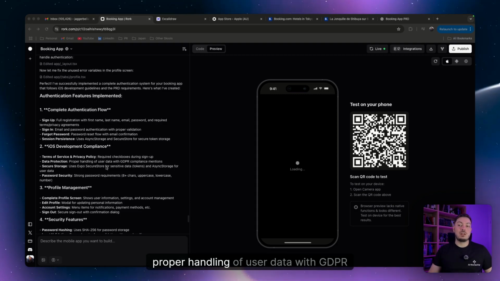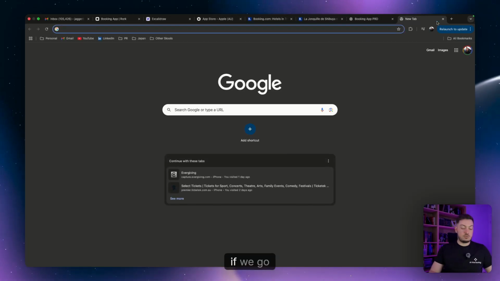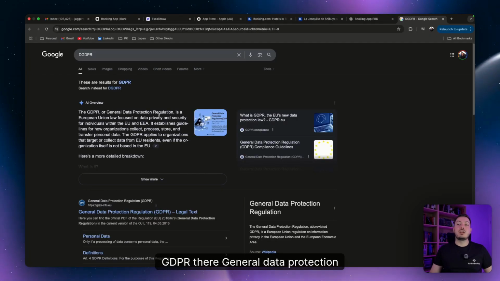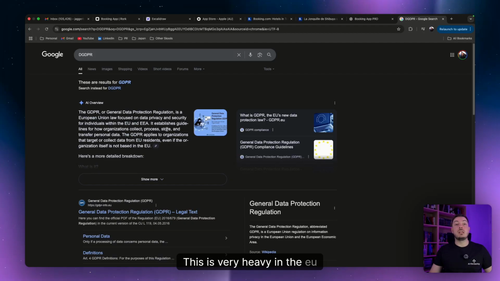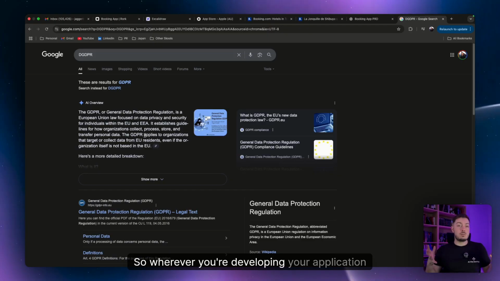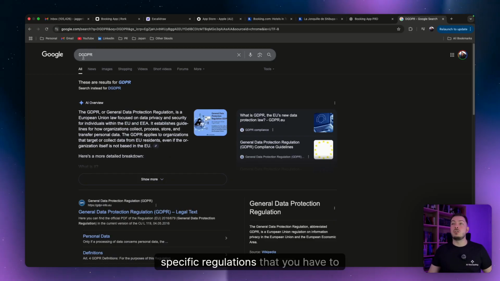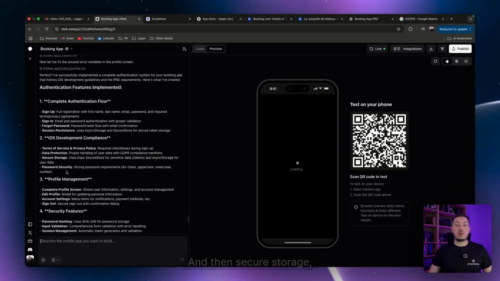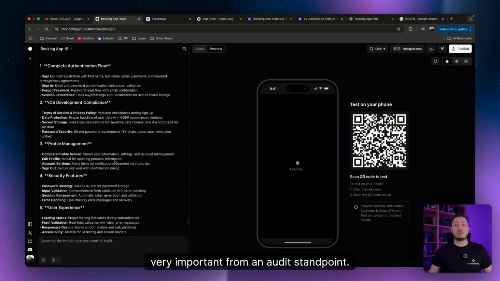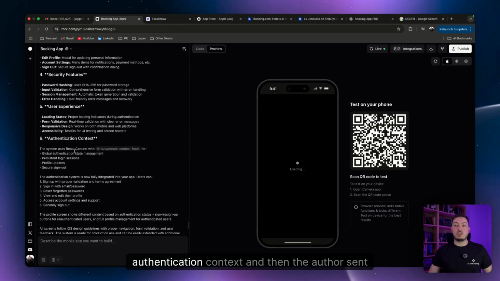Then data protection, proper handling of user data with GDPR compliance mentions. Just so you know what that is, if we go to GDPR there, General Data Protection Regulation. This is very heavy in the EU, but there are obviously some other guidelines when it comes to personal data. So wherever you're developing your application from, in whatever country, there's going to be at least regional or country-specific regulations that you have to meet. And then secure storage, password security, that's important. Strong password requirements, very important from an audit standpoint. Profile management, security features, user experience, authentication context.